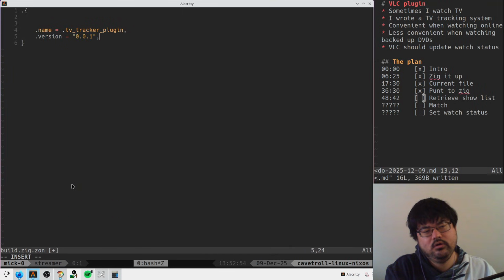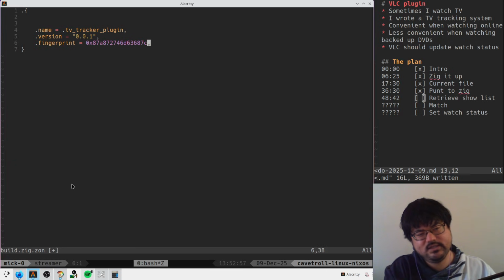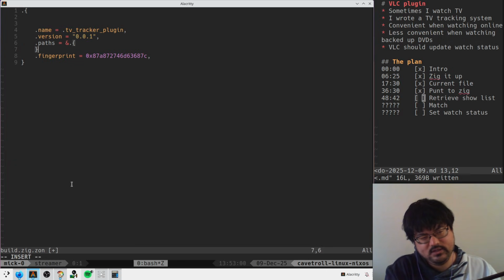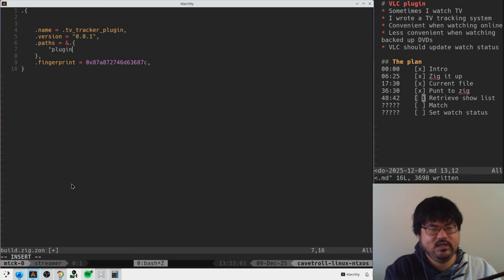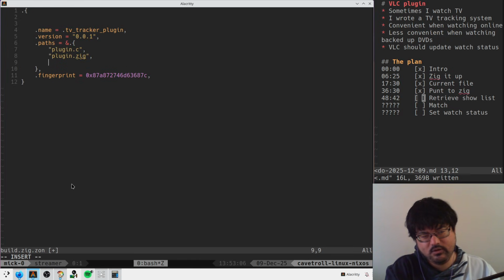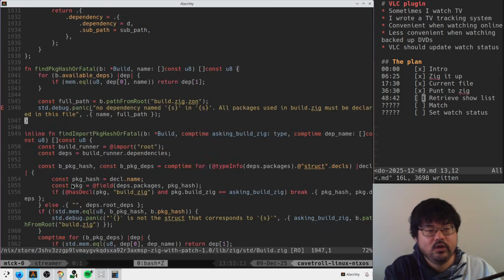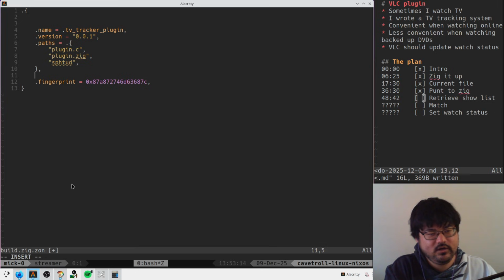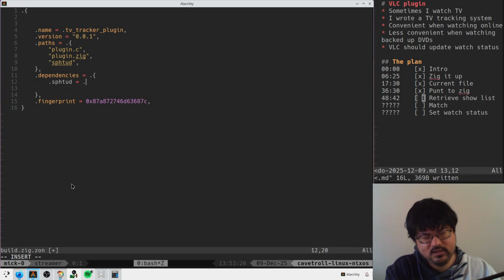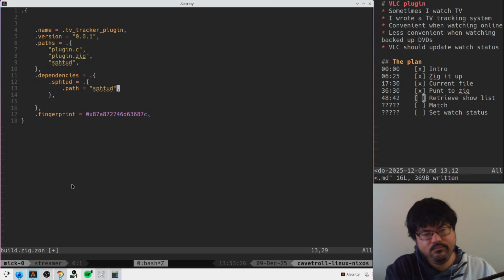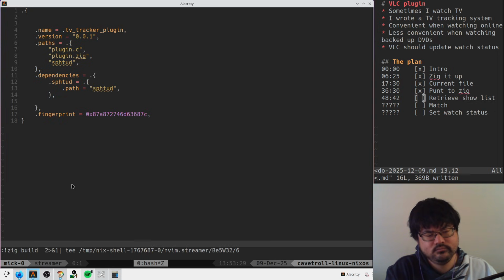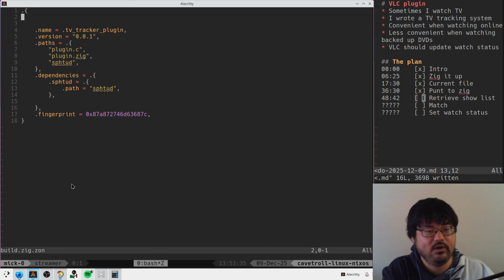We need a version. We need the fingerprint, it's this. We need paths, which is a list of paths. We have plugin C, we got plugin zig, we got std. We're using all of this. Now we need dependencies in here. And we have std is from path of std. Okay, good news. The build is taking a long time, which means that we probably did something semi-reasonable.